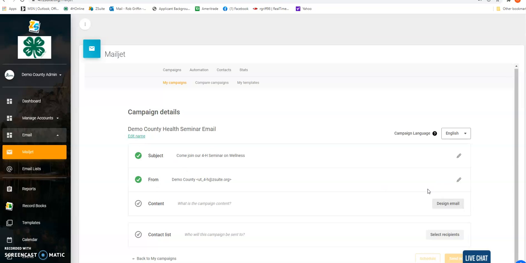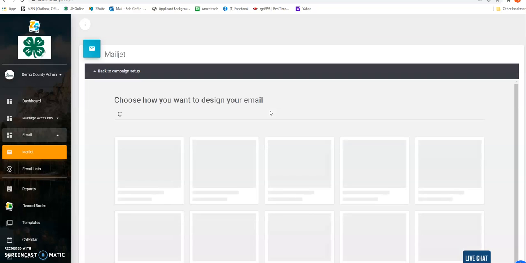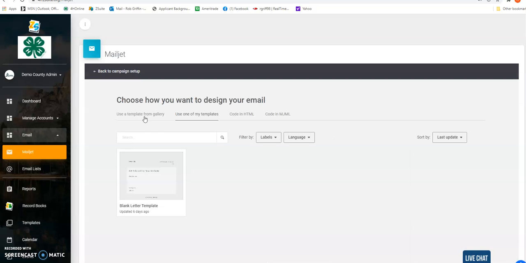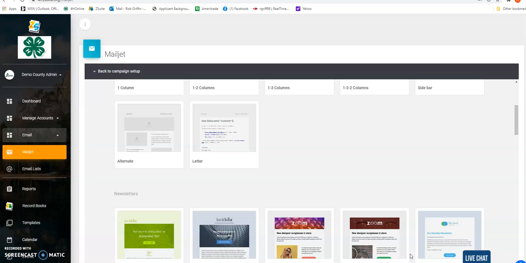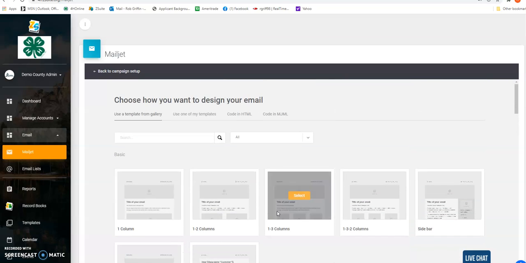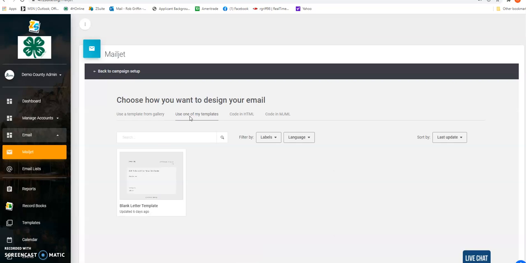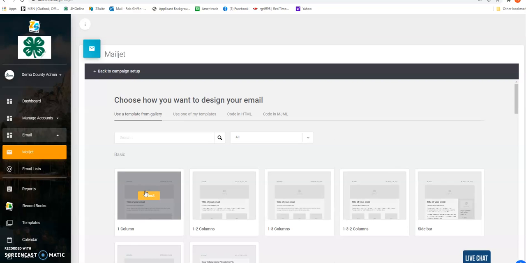Again, there's 5 steps. Content is where we design the email. And there are way more options than probably what we need. But some counties will get really creative and create a lot of fancy newsletters and documents, and that's fine. Others of us might be a little more simplistic. Once we create a template that we like, we can save it, and then our saved templates would be over here. And then in future, we could just use our saved template. Let's go ahead and create one. I'm going to just select a basic template.